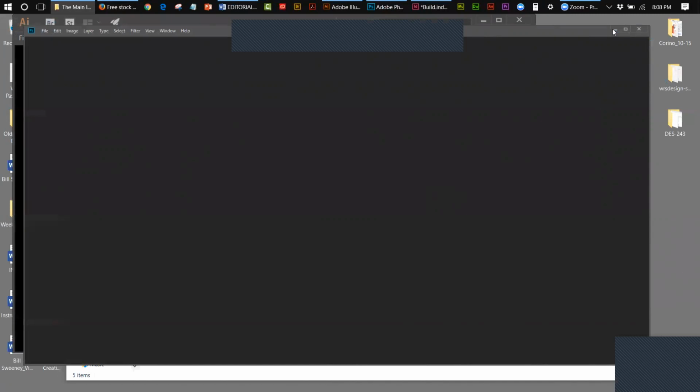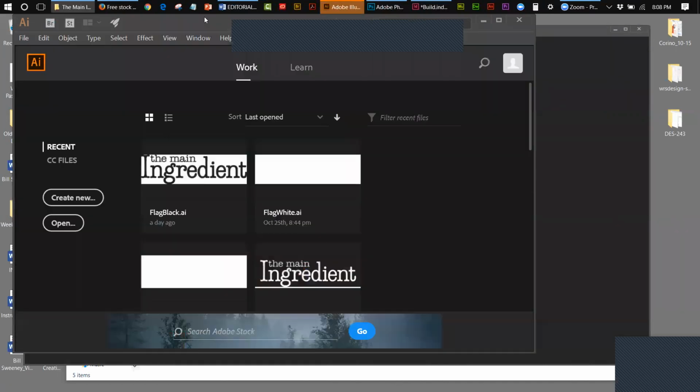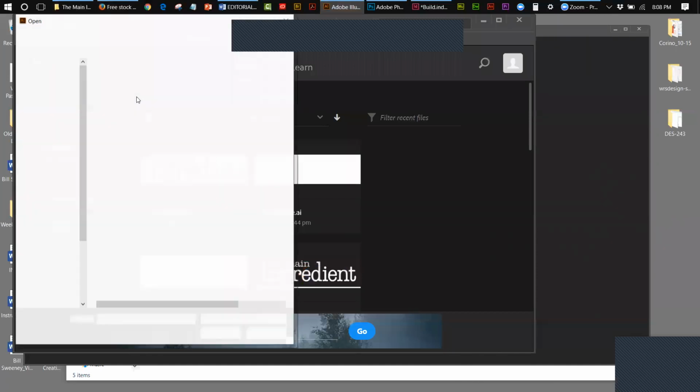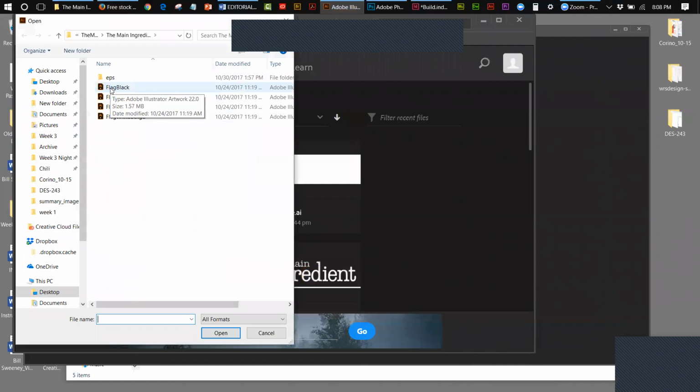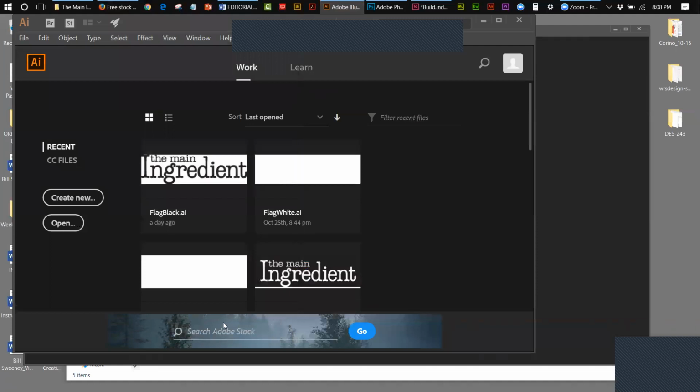Let me get this thing shut down. Bear with me. Come on, you. Okay. File, open. Okay, so I got black flag, flag background, white, flag white background. Just because it's easier to see, I'm going to open up flag black background. Come on. There we go.